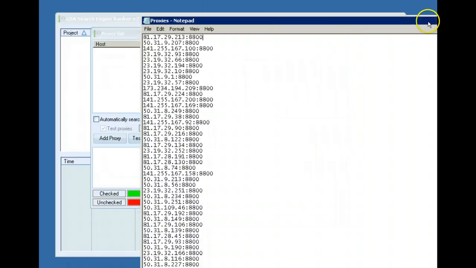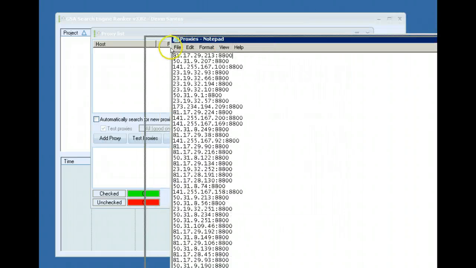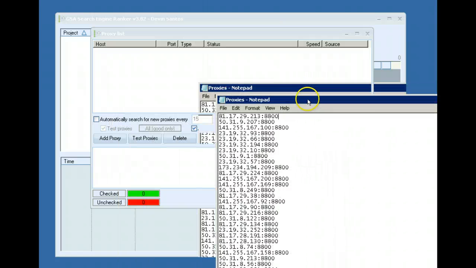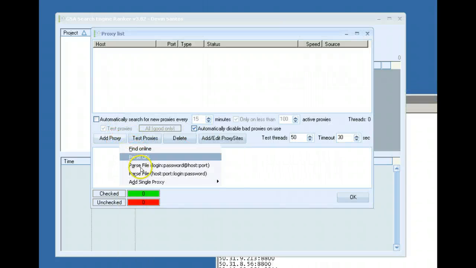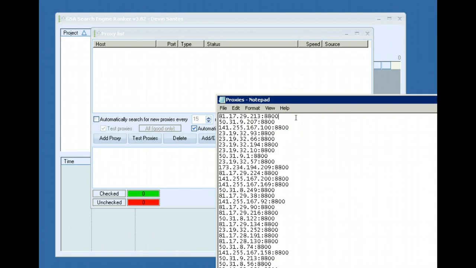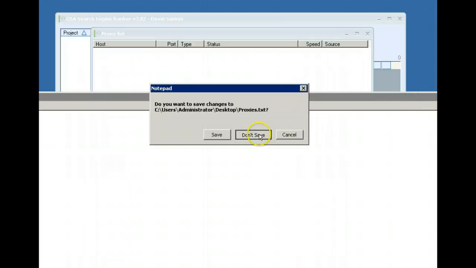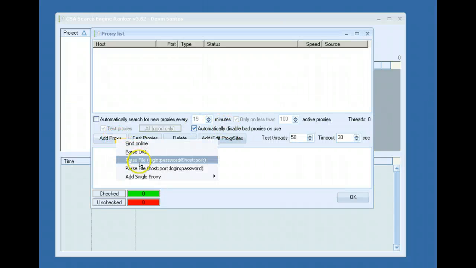So I would just leave these in this format. But if you do have a username or password, or if yours requires a username or password, you would need to put a login and password, and that's the way you would load the file. So since I don't have that, I'll go ahead and load them.